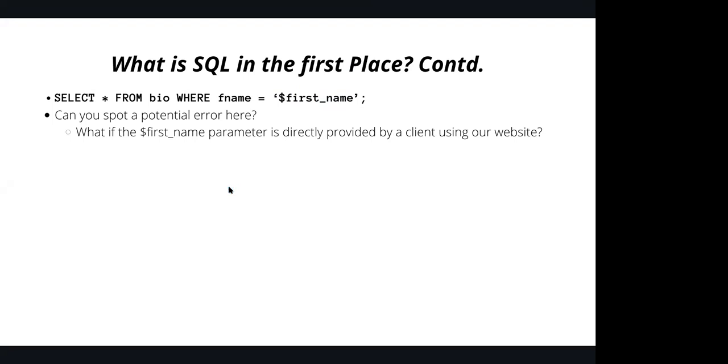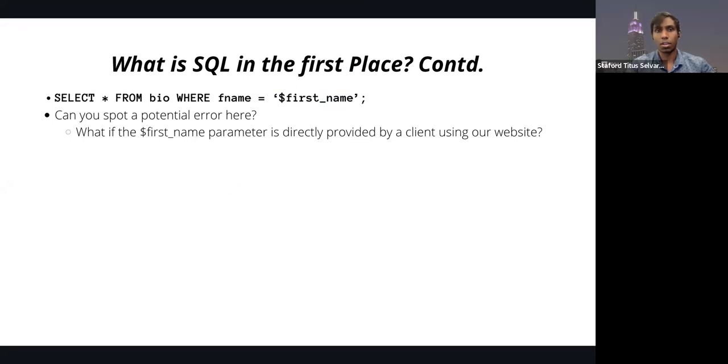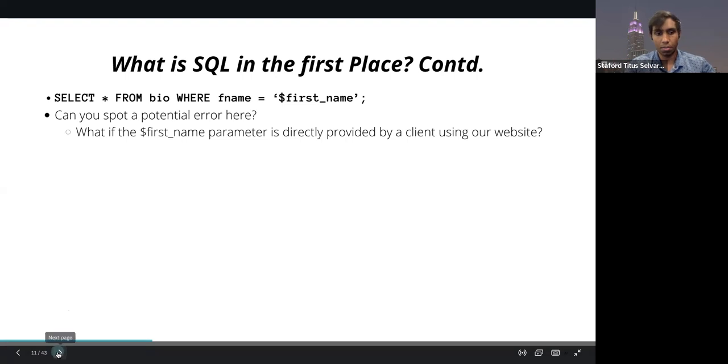So can you spot any potential error over here, something that could go wrong, right? What could go wrong is if the first name parameter that we've given here is directly provided by a client. Suppose a user who's using our website is able to enter the details, and they give it directly into our website without us doing any kind of checking or sanitizing or looking at their input. If we just take it directly without any security precautions, then it's going to cause problems. Let's see what type of problems it's going to cause.